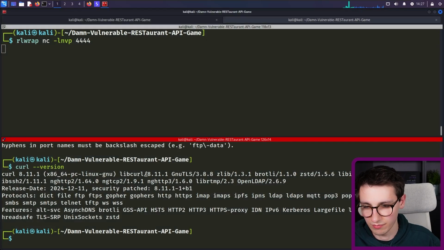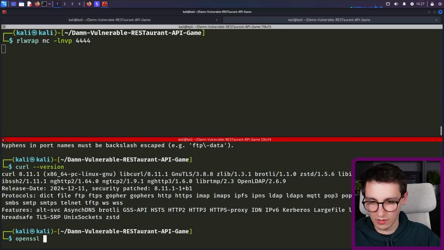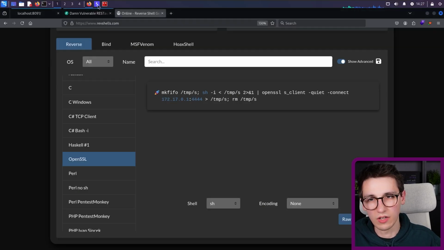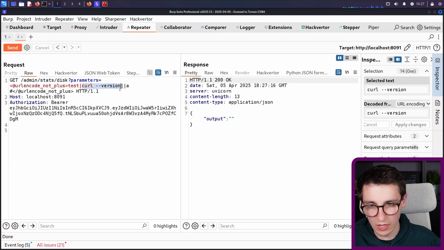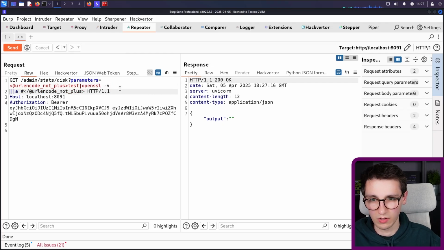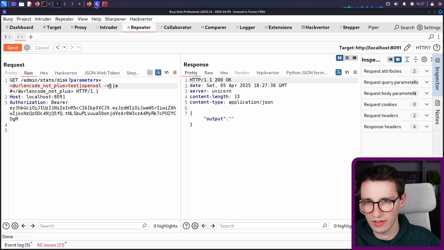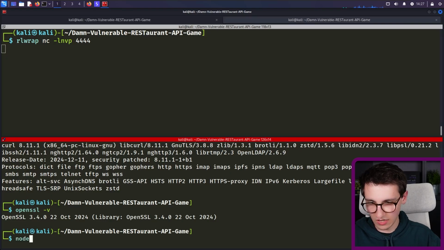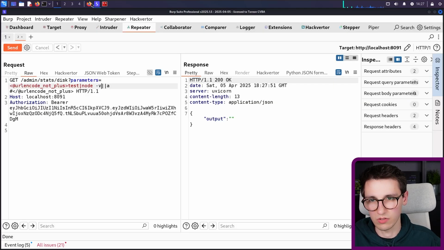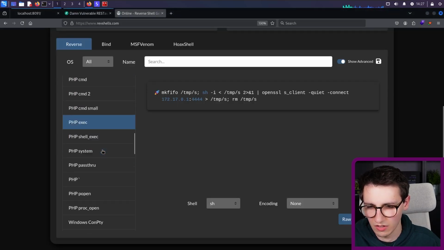OpenSSL. I did not know that OpenSSL could do reverse shells. OpenSSL also does not seem to be installed, so this is a very, very limited system. Is Node installed? Also not installed, or does node -v just not work? Okay, no, that should return something.